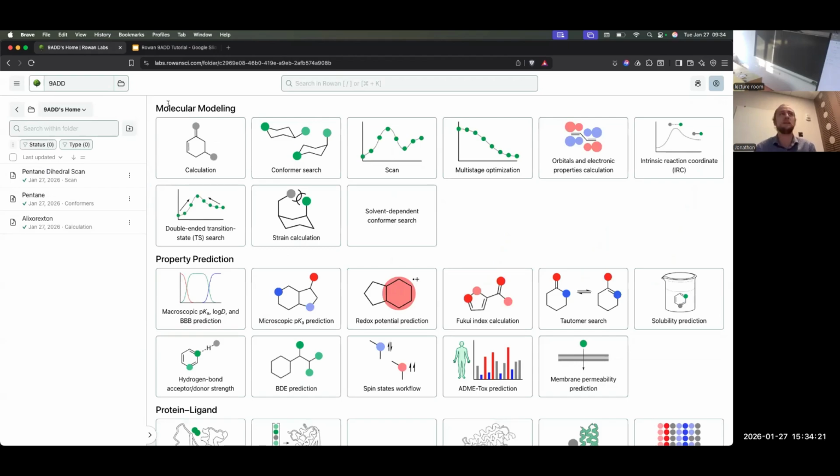So that's how you would perform a conformer search or scan. You can obviously do this with significantly more complicated molecules. We also have a bunch of different models for either faster or more accurate results, depending on what you're looking for. But that's kind of the intro.